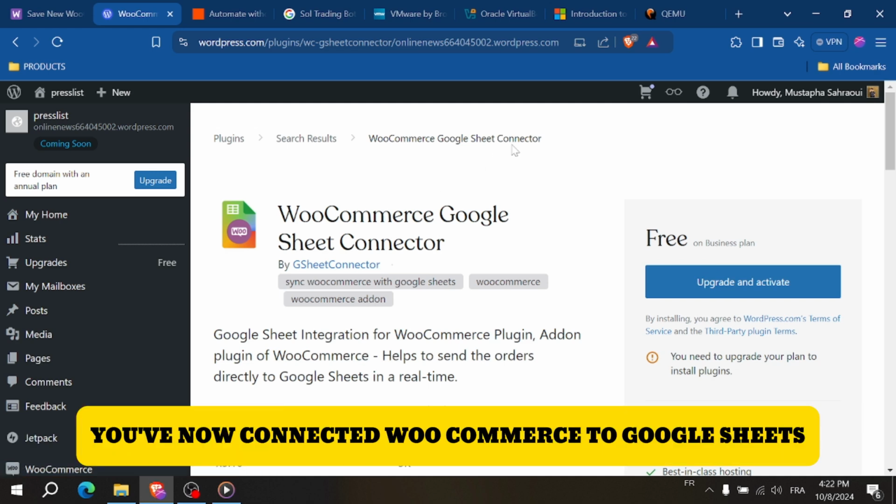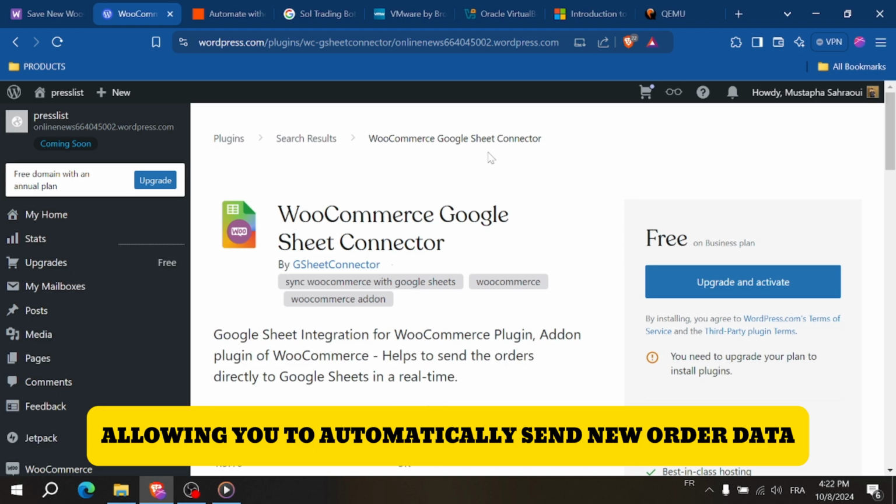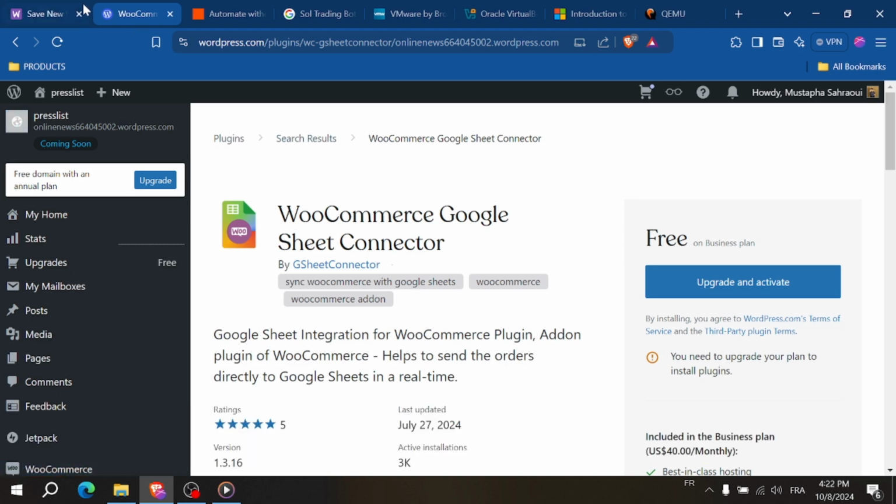And there you have it. You've now connected WooCommerce to Google Sheets, allowing you to automatically send new order data without manual work.